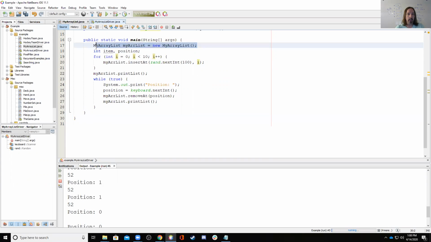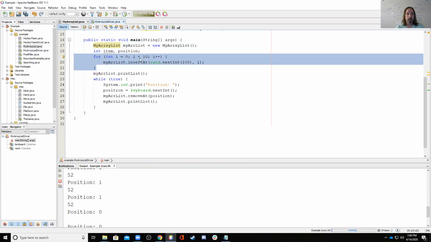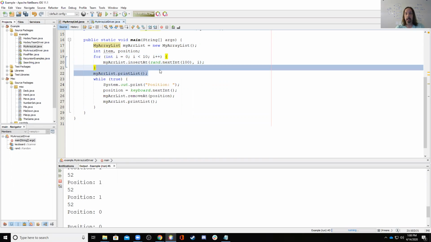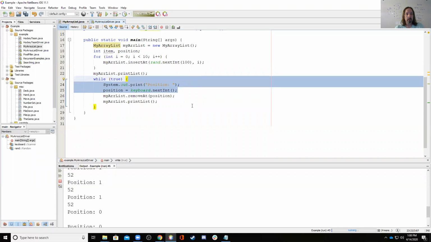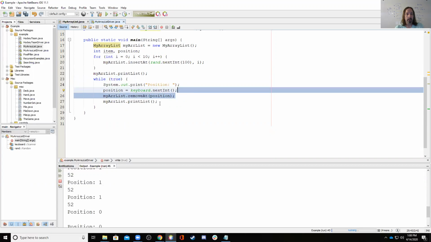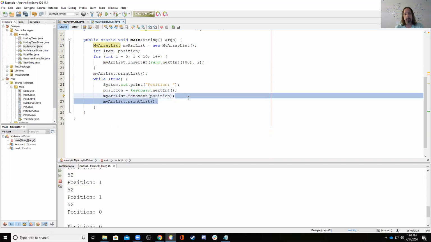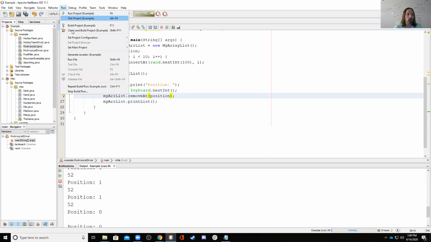And here's what the driver does. It instantiates a new array list. It populates it with 10 random integers between 0 and 99. It then prints that list. And then I just do this until I feel like quitting. That's why I put while true, just to give myself an infinite loop. And I pick a position, and then I remove it, and then I print the result, the list with that item either removed or not removed, depending on whether my position was valid. So let's go ahead and run this.